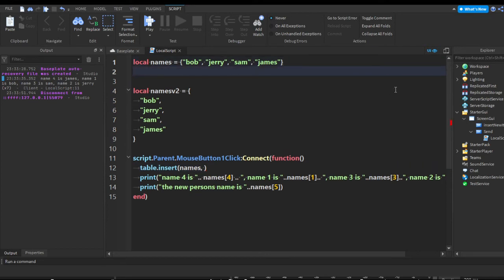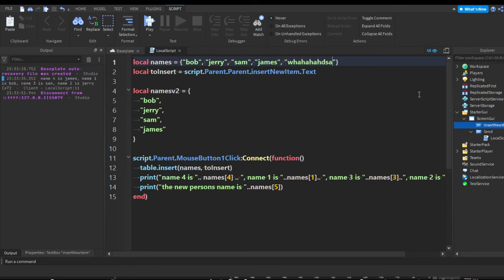I'm going to make a new variable called local to insert, which is equivalent to script.parent.parent.insert new item. So I'm just going to get the text box, and then get the text of the text box, and this is making a variable called to insert, so I can insert that right there. Whatever I put in the text box will be added into the table. So it's pretty much the same thing as doing this, and then whatever is inside of the text box. It's pretty much the same thing.